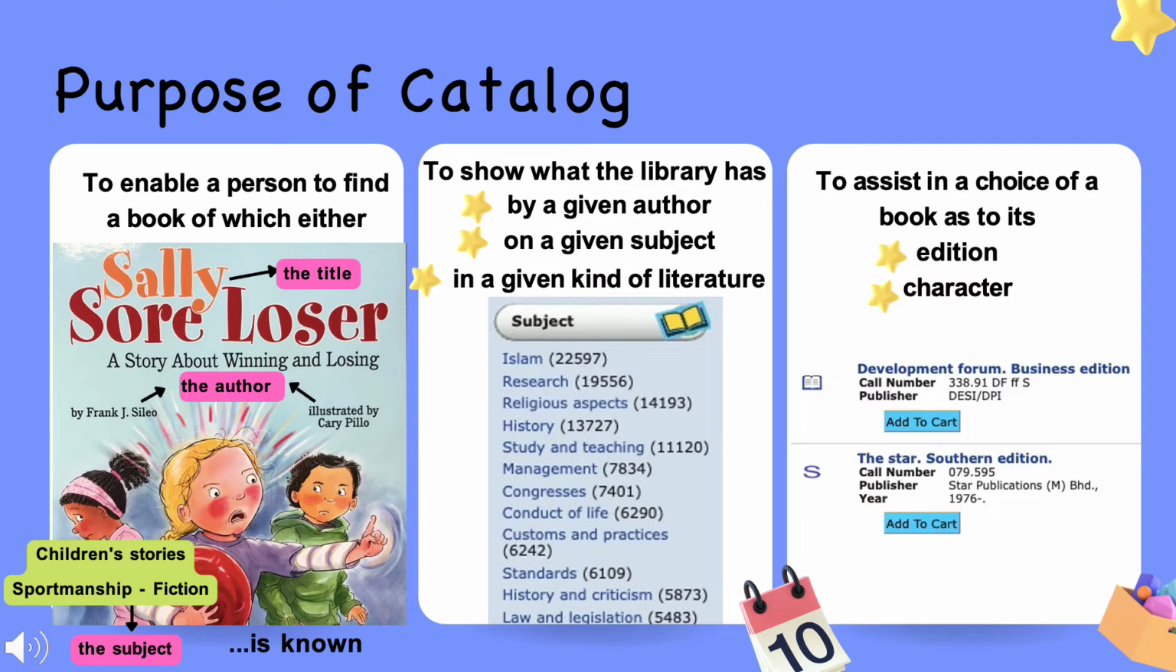The second purpose of catalog is to show what the library has by a given author, on a given subject or in a given literature. From the example, you may see the library has different numbers of items by subject. And finally, the purpose of catalog is to assist in the choice of a book as to its edition or character. The picture shows an example of edition on each title. For example, the national newspaper The Star with a Southern edition.